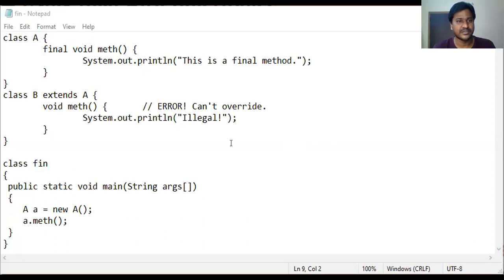So here, coming to the program, as we saw in the PPT, class A is a superclass having final method meth, and it displays this is a final method. Whereas class B extends the properties of existing class A and tries to override the method defined in the superclass with the same method name. So when we try to do this in the subclass, overriding the superclass method, the compiler gives an error, and we'll see this part in the execution.